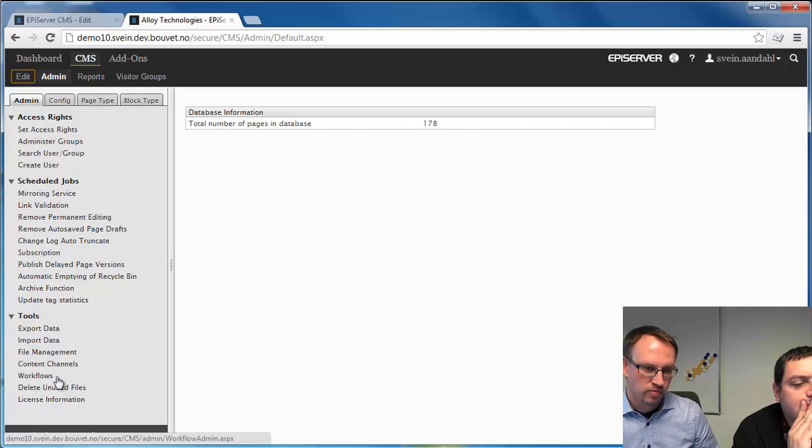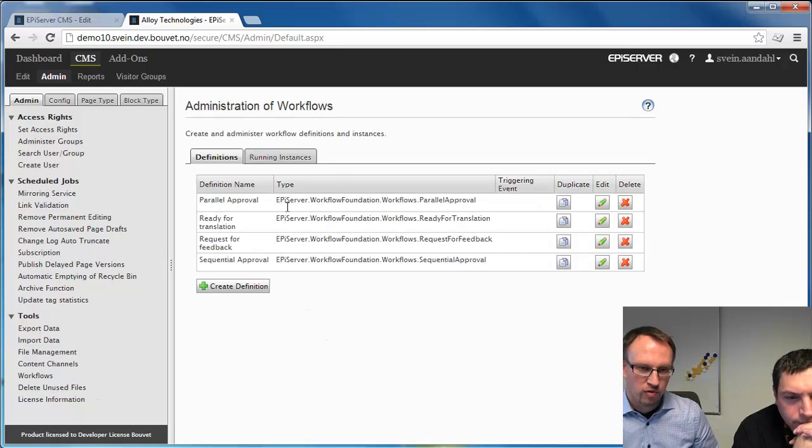You can use some workflows and so on. What's a workflow? You have four default. That's like if somebody adds some content and they don't have the privilege of an editor to publish, then you can send it to ask for approval, both parallel and sequential, to see if somebody will approve what is written, or you can set it ready for translation if you have someone to do that, and request for feedback.